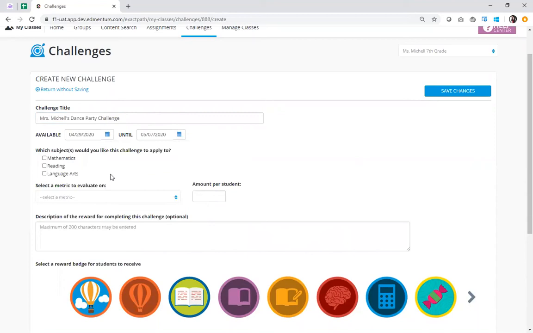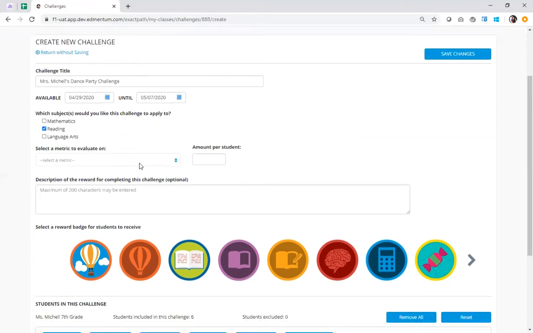Then I'm going to select the subjects I want this challenge to apply to. This doesn't create challenges for each subject, but rather allows my challenges to span a single subject or to span all three. Or of course, two if you want to select just two. I'm going to select just reading today.